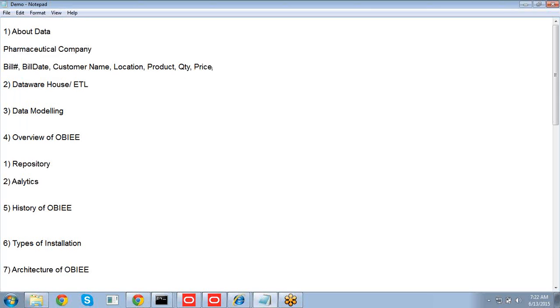Actually, this bill will have different types of information like bill number, bill date, customer name, location, product, quantity, and price. This is also called an invoice, and these particulars will be in the bill.